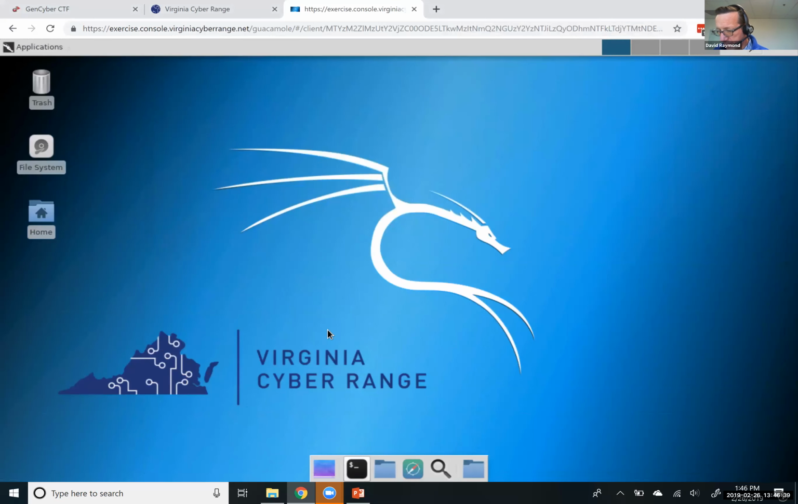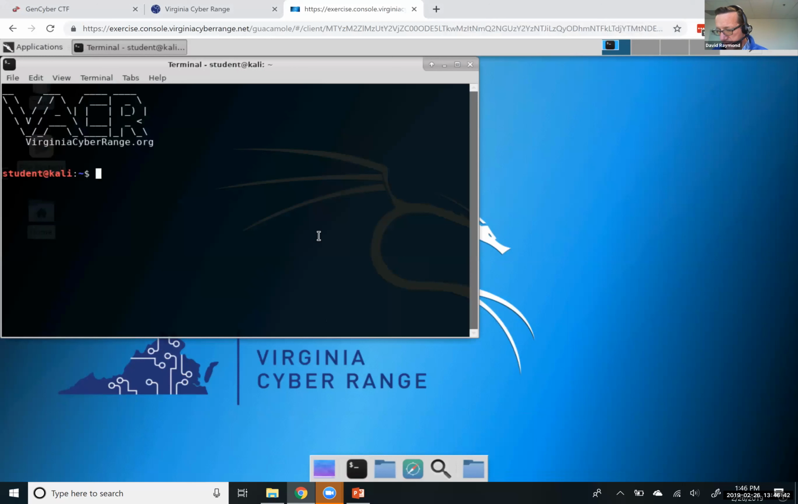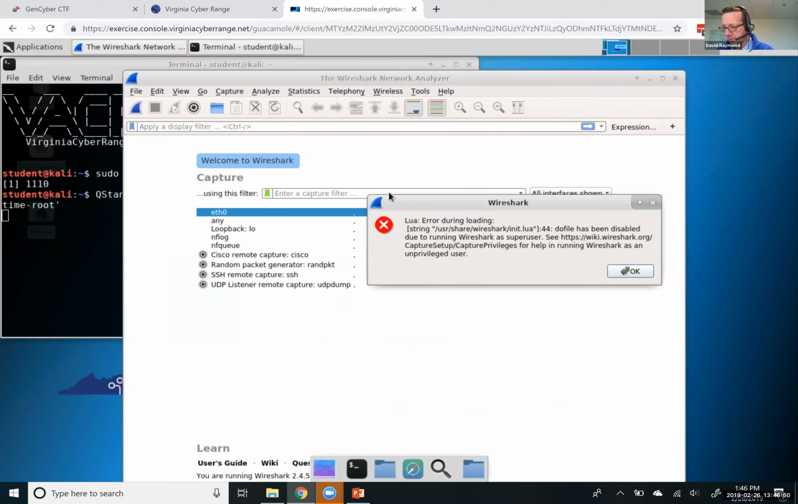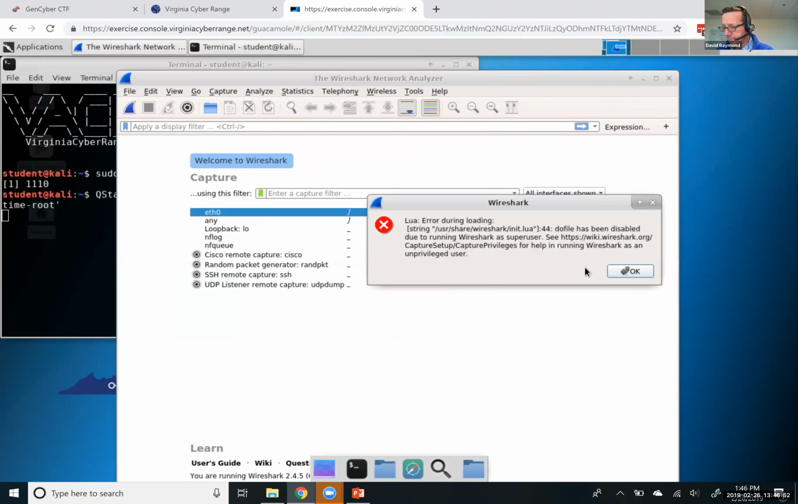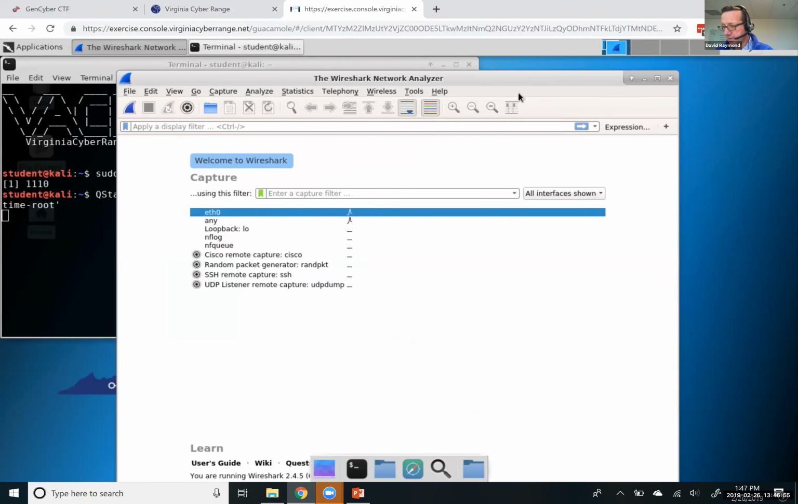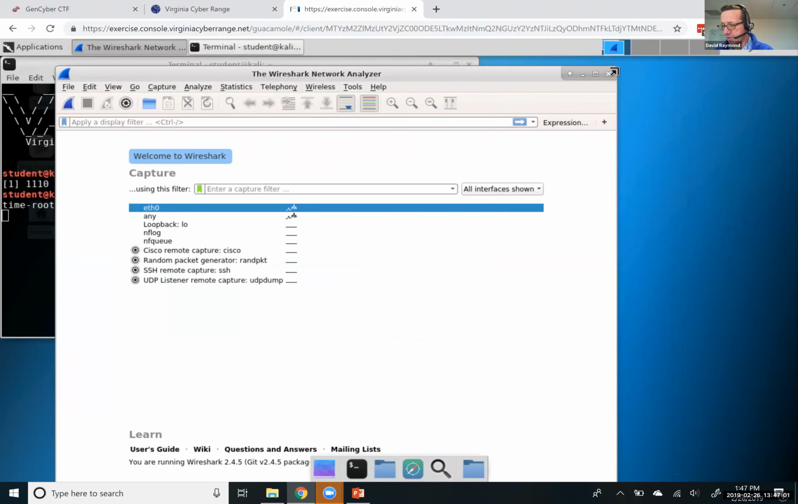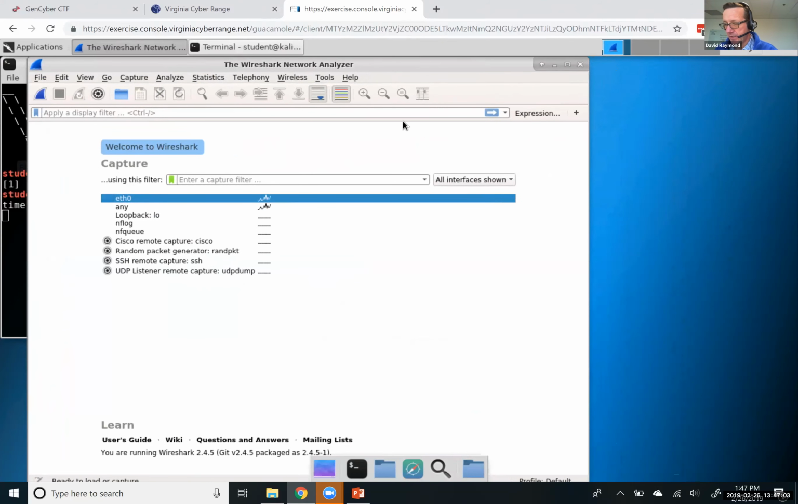So I'm going to open my terminal. I'm going to say sudo wireshark. Wireshark comes up. Oh, and it's going to give me an error. You can just click through the error. It's telling you that what you're doing is dangerous, and the dangerous thing is you're running Wireshark as the root user. So we're going to ignore that warning.